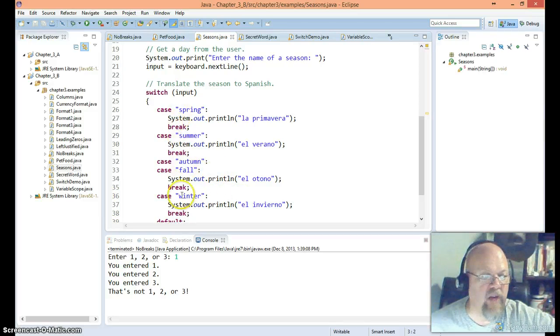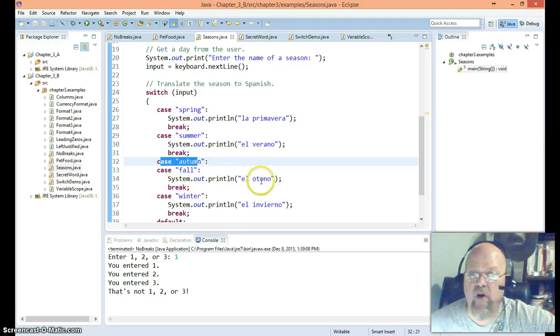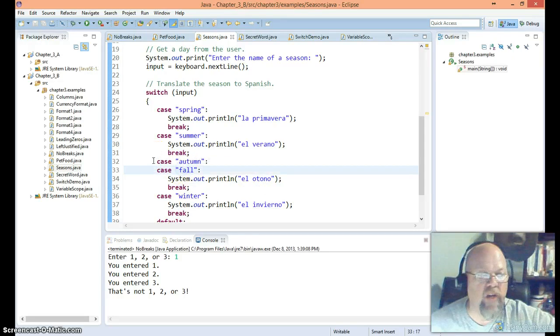Now again, notice we have case autumn, case fall. So if you type in autumn or fall, you're going to basically get the same thing. So if I have a case followed by a case, since there's no break after that case, it's going to fall to the next one. And in this case, fall.